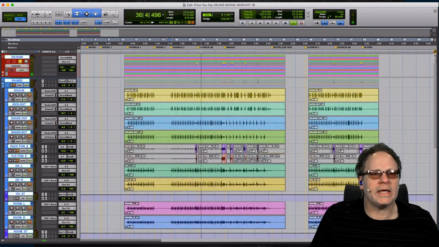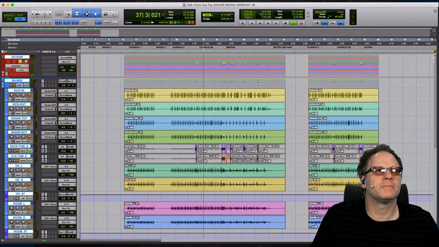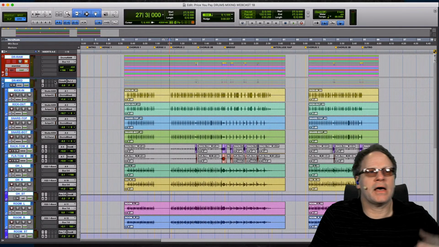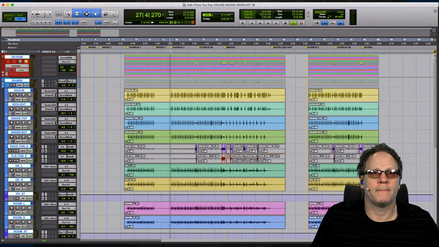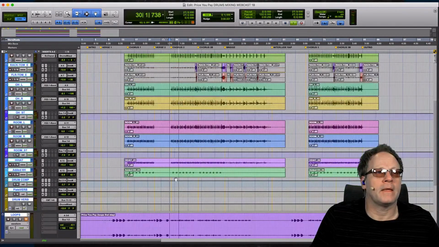Real woody, earthy kind of tones. So that's that sound. Now, here's the sound of everything after these drums were mixed. There's a little added hi-hat part that I'll take out of there.